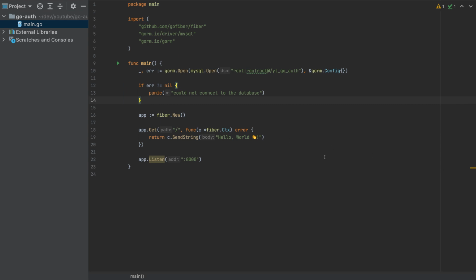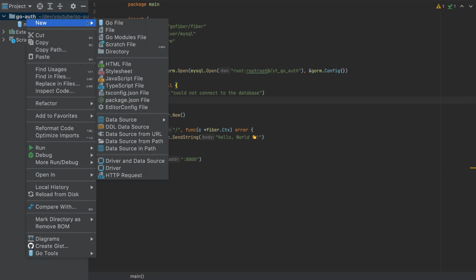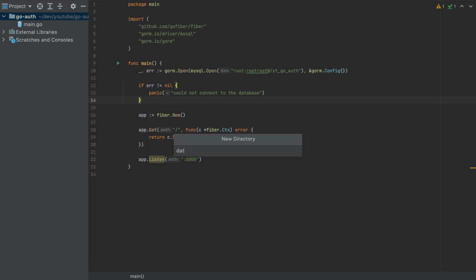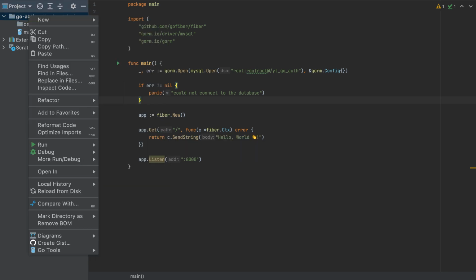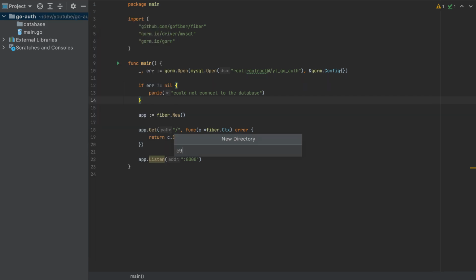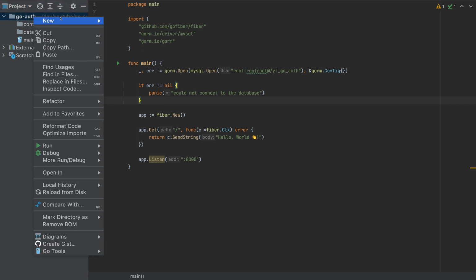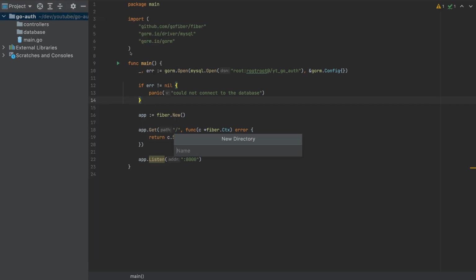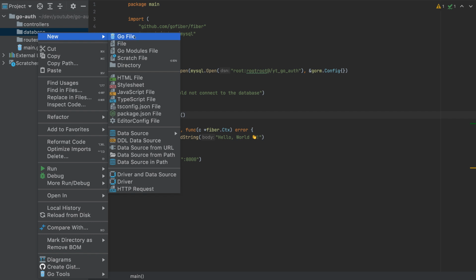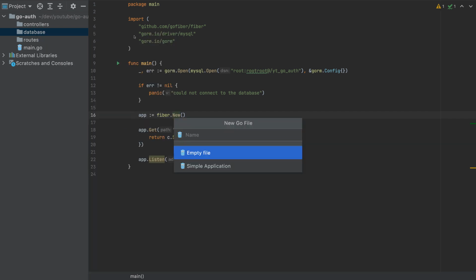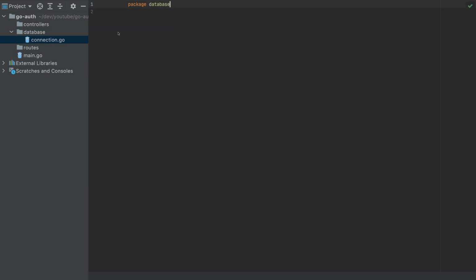Now let's restructure the folders. So I'll create a folder here, database, one folder, controllers, and we need the routes. And that's it for the moment. So first let's create the database file. So we need here to add the connection.go. Also the package is database.